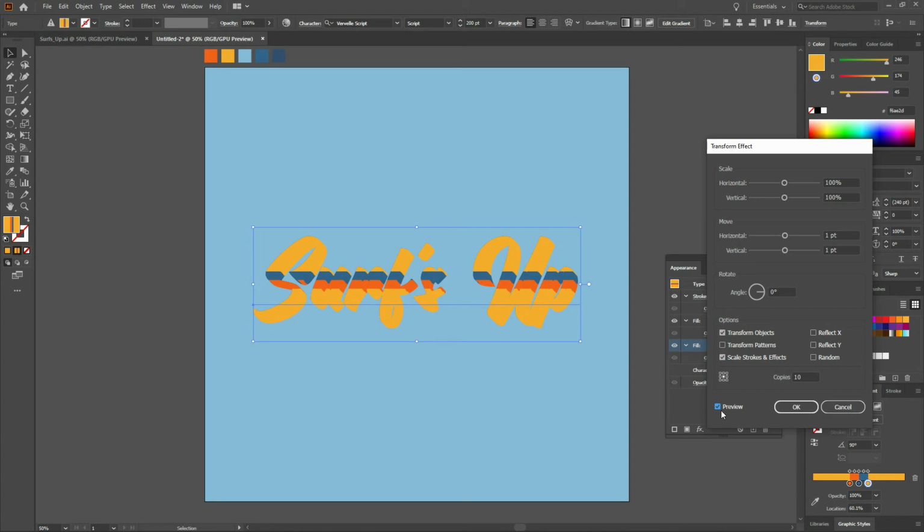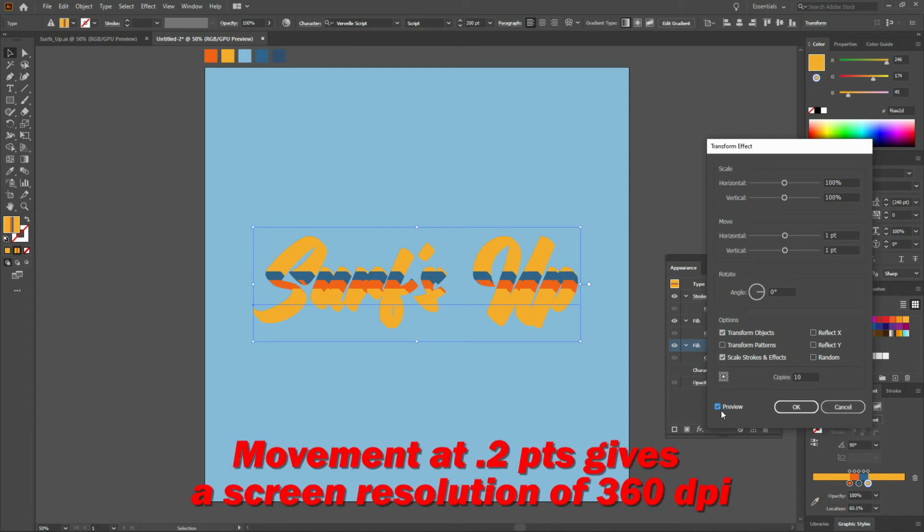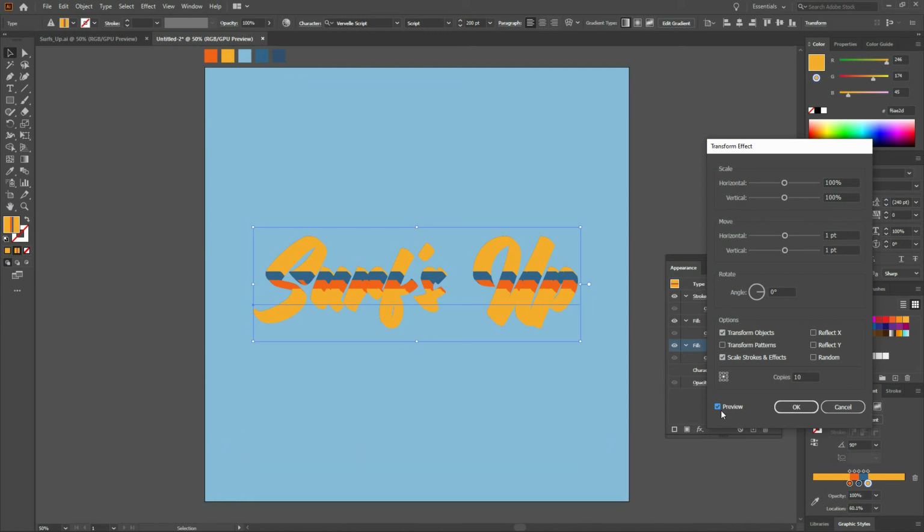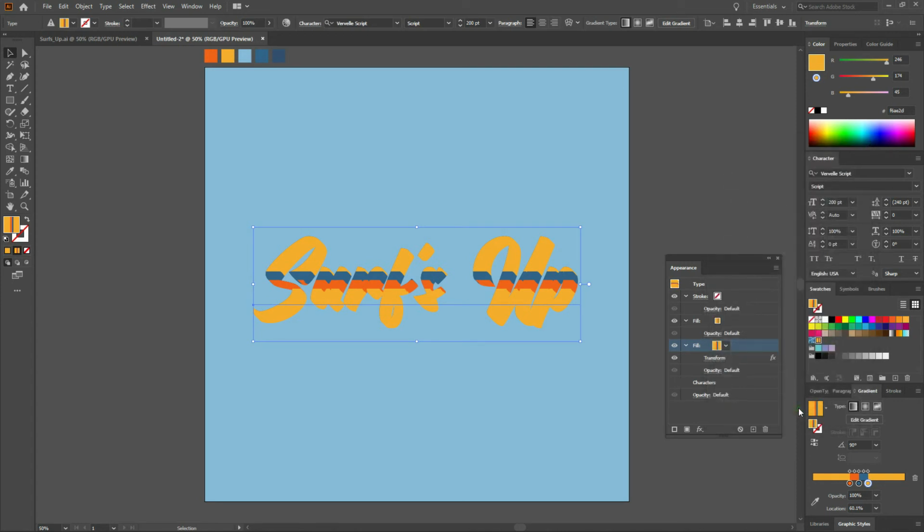However, if you want to create a piece with more resolution, for example, print, where you might be printing at 240 or 300 dots per inch, you might want to change the horizontal and vertical moves to 0.2 of a point. That will give you the approximate resolution of 300 dots per inch when you print it out. It also means you won't see any jagged lines. Once we're done with that, we'll select OK.